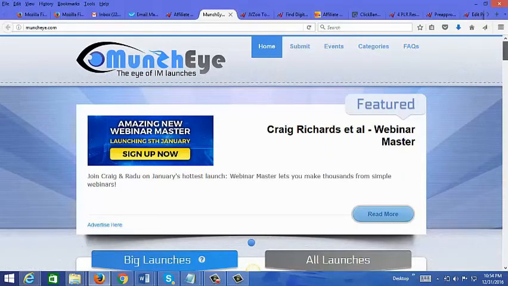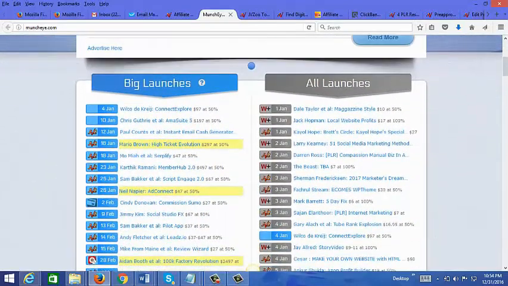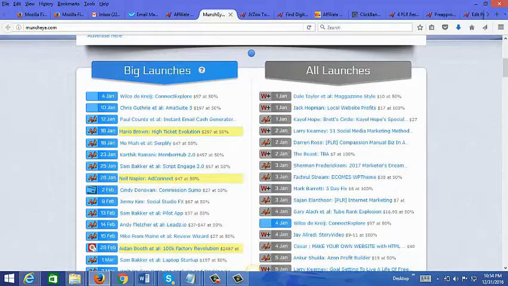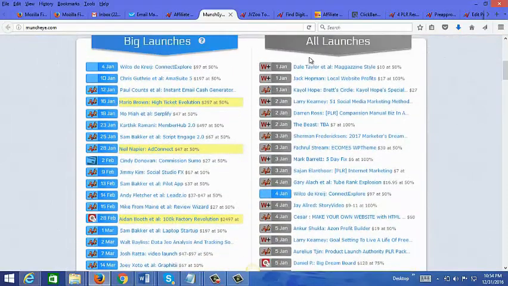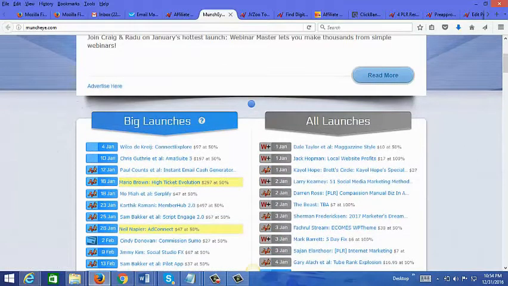this is where you can find the latest launches. As you can see, they're sorted by date here. So today being January the 1st, or actually it's December 31st right now, but tomorrow is January the 1st, and you can see the launches tomorrow, and then January 2, 3, and so on. Okay, so you can basically pick and choose the products you want to promote here.